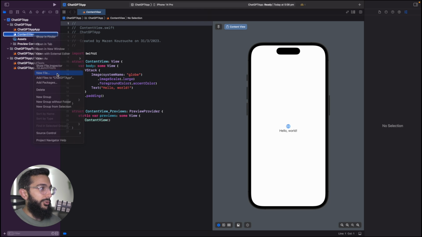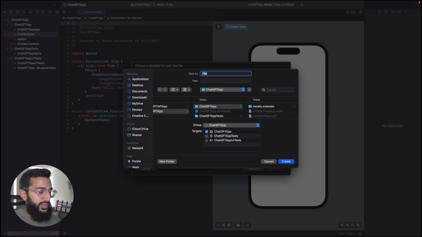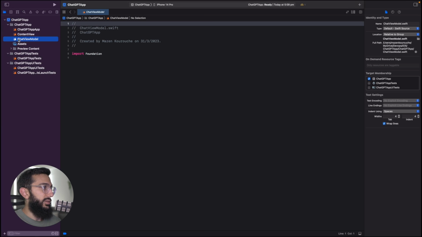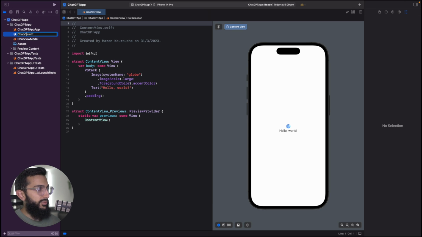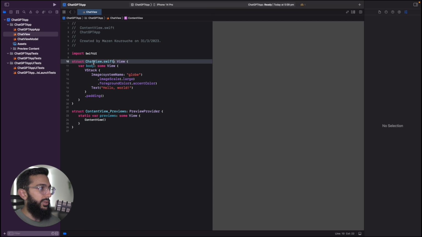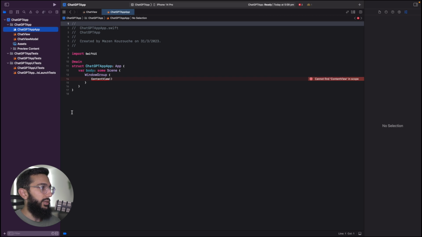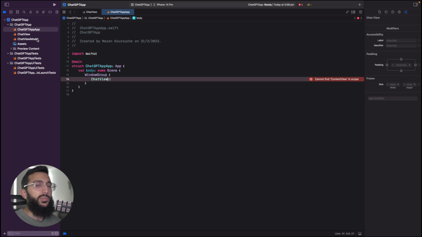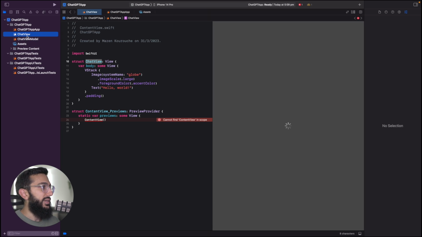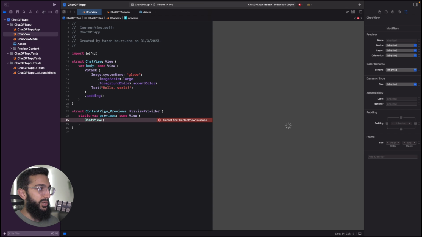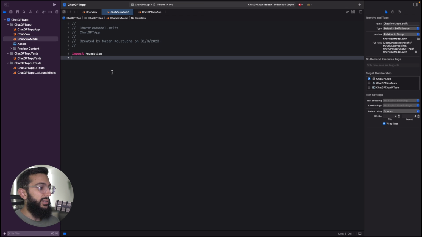So let's go ahead and create a new file, and we're going to call this chat view model. And then I'm going to rename the content view to be chat view, and then grab that over here as well. And we want to use chat view in our app. So I've just renamed it to chat view instead of content view. You can probably just delete it and then create a new file, but let's go ahead and also make sure you change the preview. And now let's start off with our model.